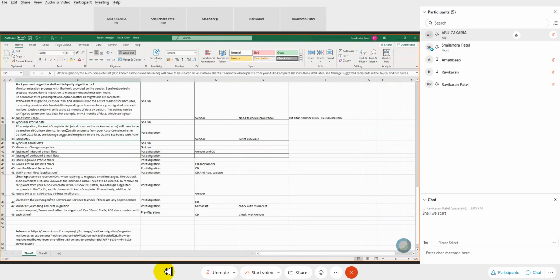So there will be one more task: after migration, we need to clean up the autocomplete list. Otherwise, all emails will fail, because the email addresses in Outlook will be in cache and it will fail. So we also need to see if any script is available to clean up the caches.